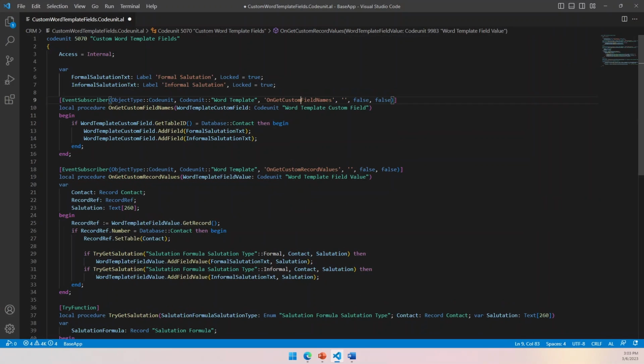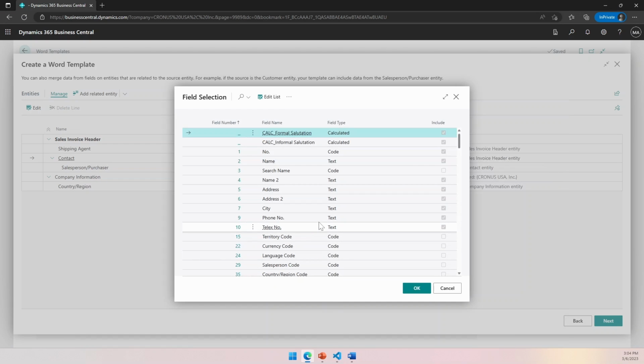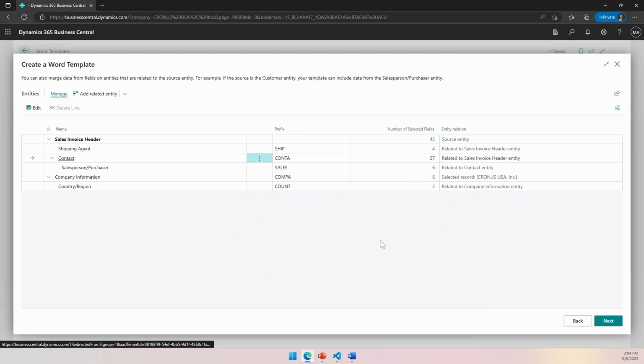So all it took was to subscribe to 2 events, on get custom field names, where we simply just supply the field names you want to use, and then on get custom record values, where we supply the values for those fields. So that's basically all it takes to extend this. We can use the existing salutations, and that's it. So now we have these fields. So let's go ahead and actually set up our Word template.